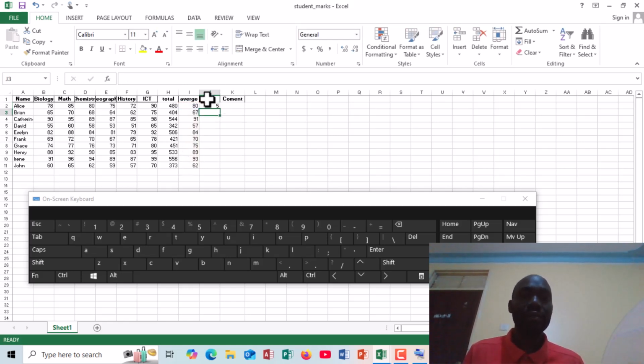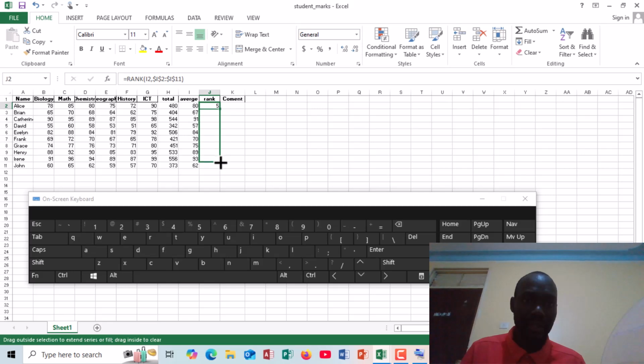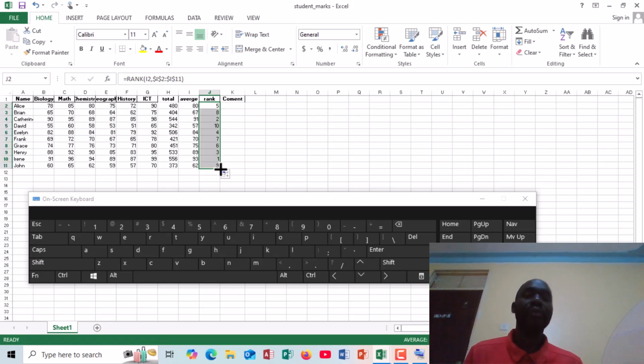So this gives you the position of the student. This student is number 5. So you will come and autofill for all these other students.